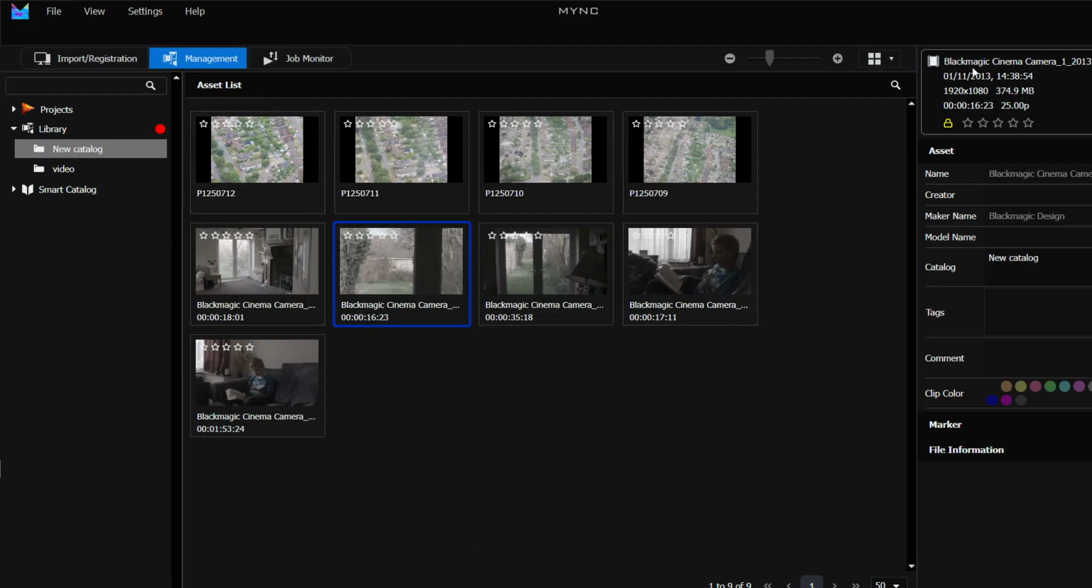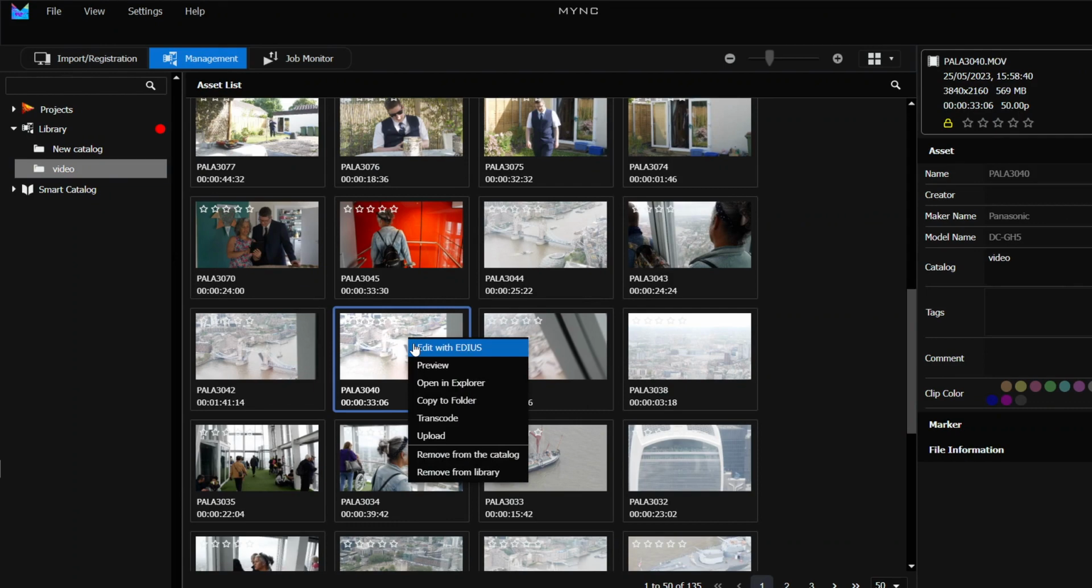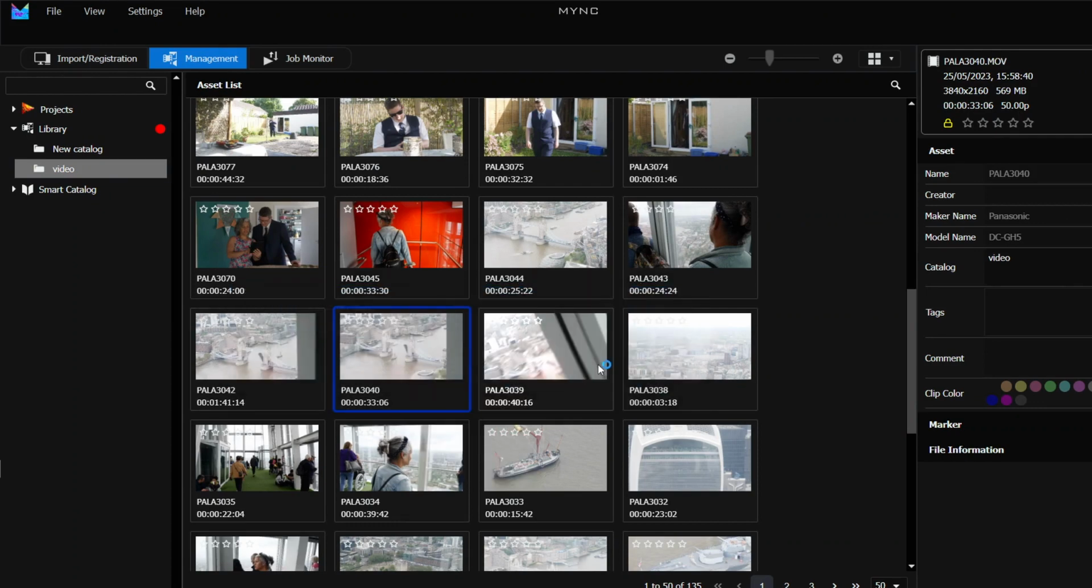So this particular clip is what? It's 1920 25p. Well, that's boring. Let's go back to Tower Bridge. What is that? That is 4K 50p. I'm going to right click on it and say edit with EDIUS. It says give it a name. OK. Wait for EDIUS to start up.